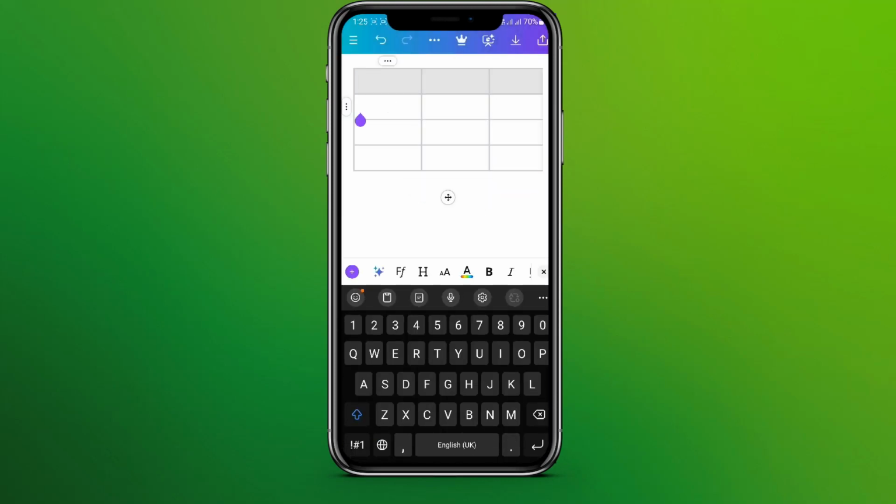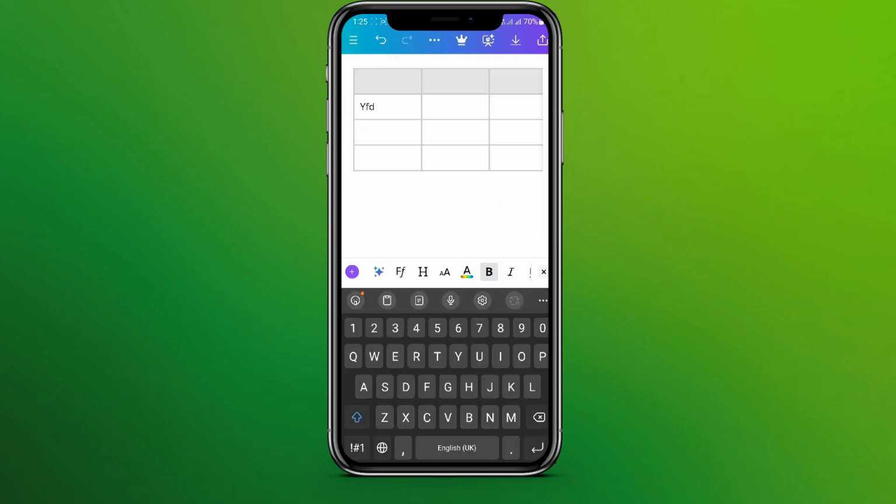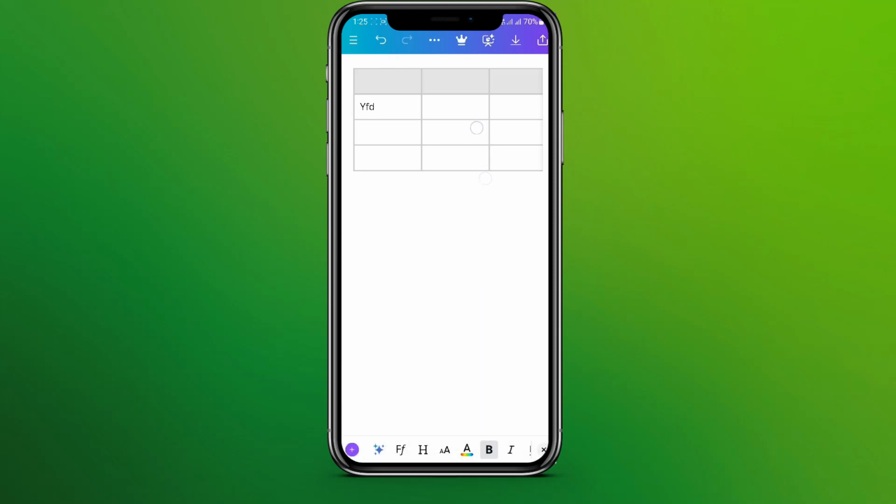Now here you can add the text as per your need. You can increase the size or edit this as per your requirement. You can change the color, border and text size as well as anything you want. And you can click on more for various other options.